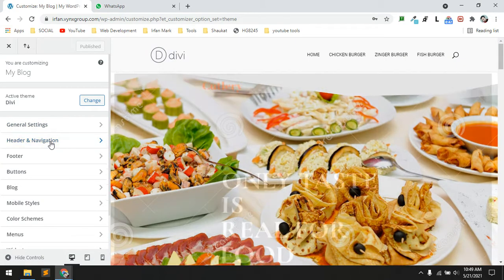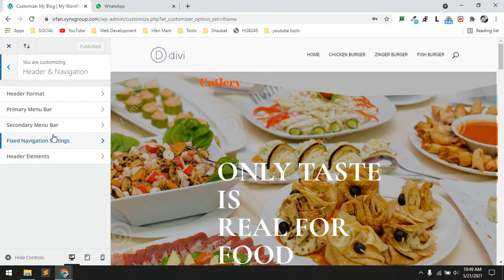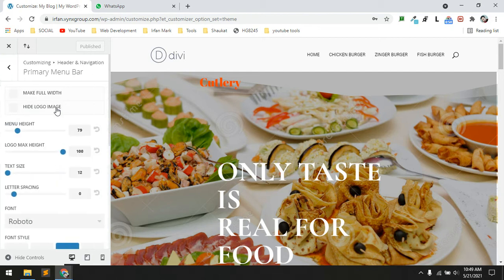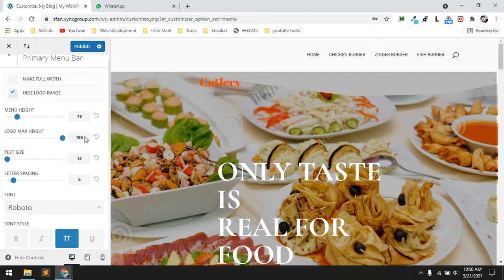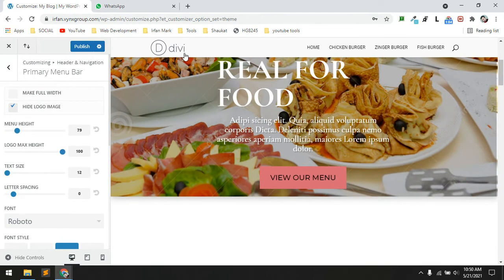Here you can click on the header and navigation option. Go to the primary menu bar and click on hide logo image. Okay, you can see the logo disappears. Now we scroll down, and the logo appears again.